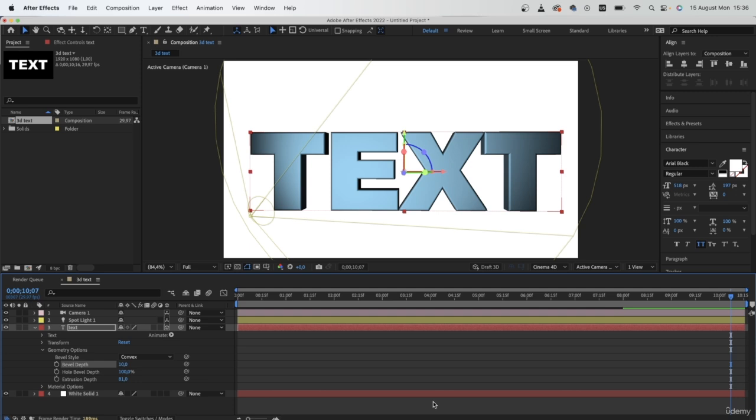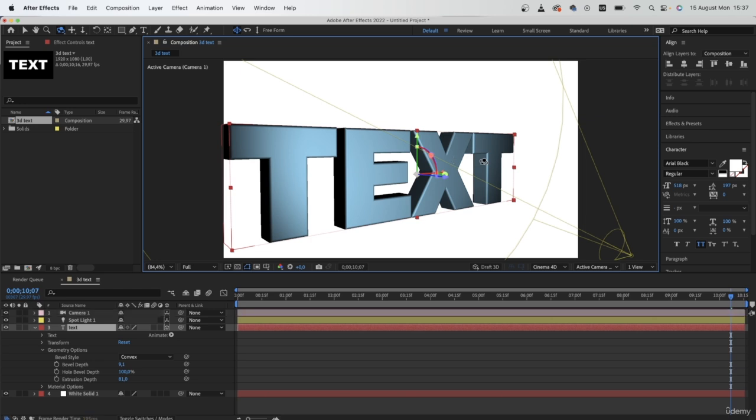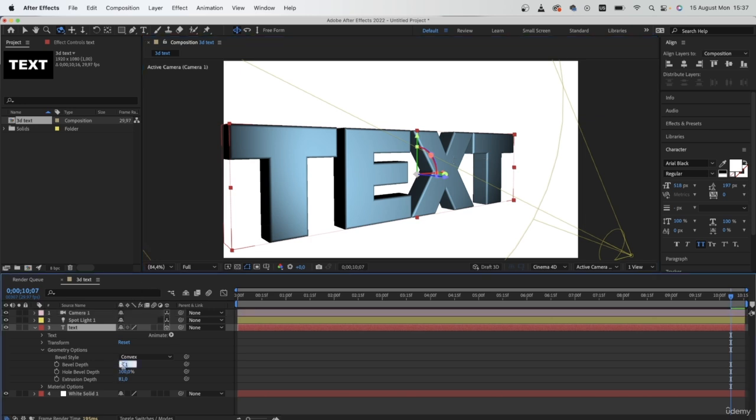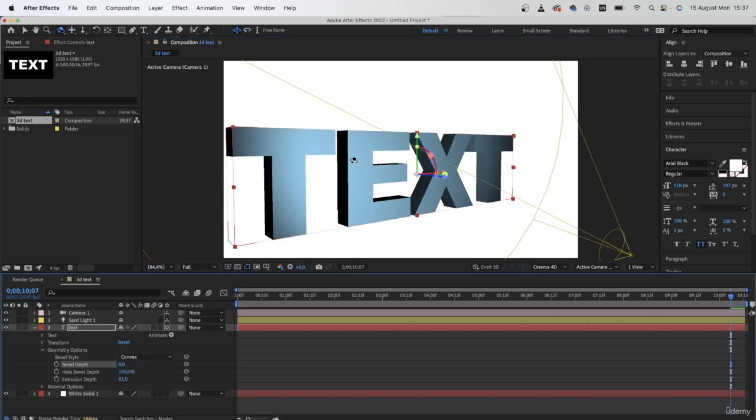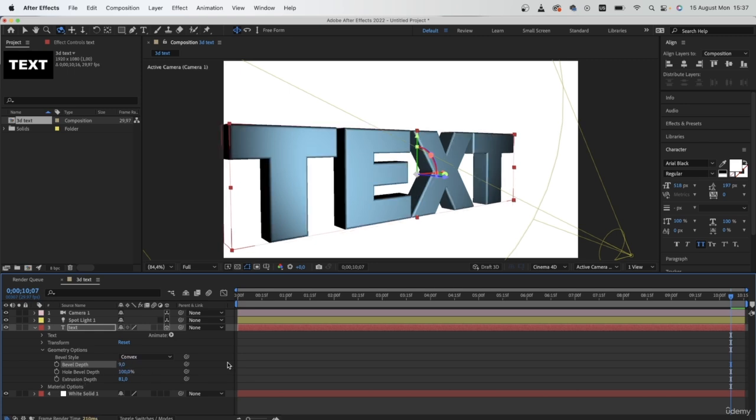Add to the depth and just play around with it, see which one looks best for you. 9 will do nicely for me. If we didn't have any for this, it would have looked this way, which looks pretty flat. So it's really important to add this or else it would not look 3D.